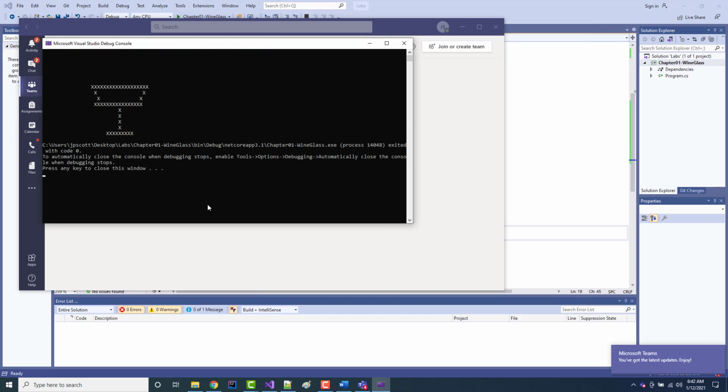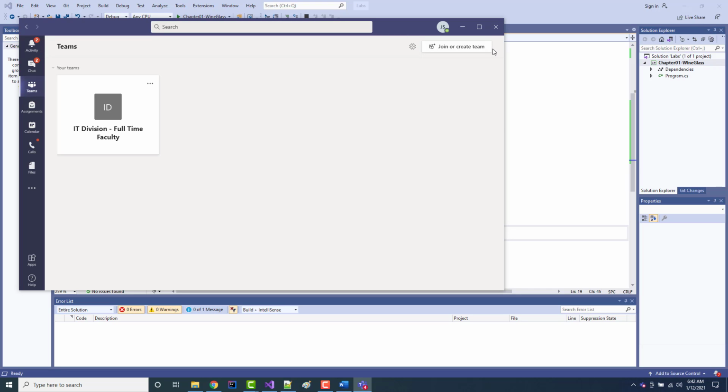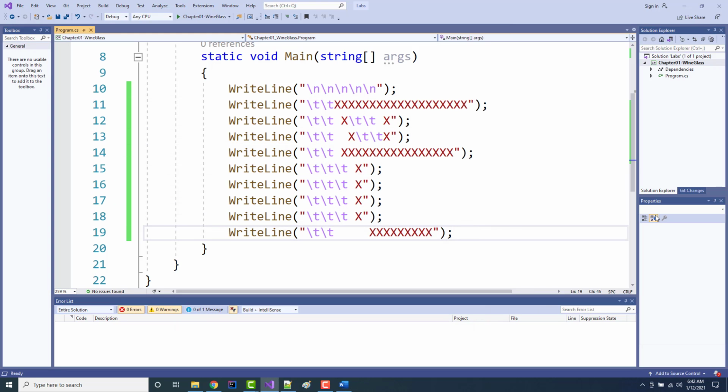All right, there it is. It pretty much looks the way it does in the book. I might have one too many X's here, or that might have been over one too many, but it's okay. All right, so that was the first one that we did.